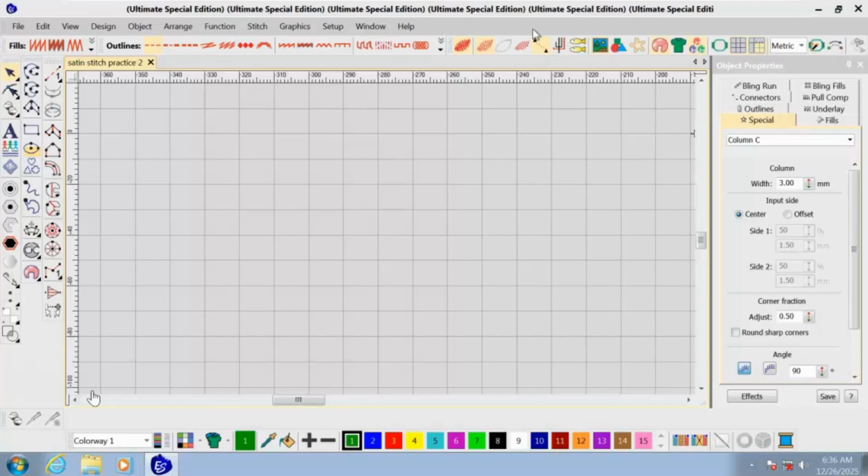This is tutorial number 12 in our beginner series. In today's video, we will learn which tool to use for drawing shapes. Many beginners ask this question: should I use column C or running stitch? Don't worry, I will explain slowly and clearly.